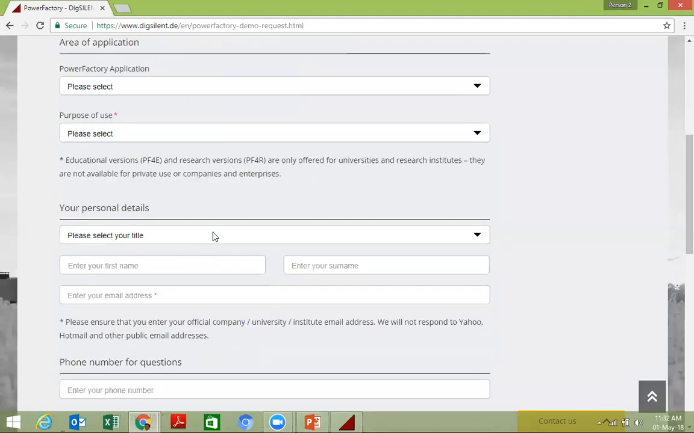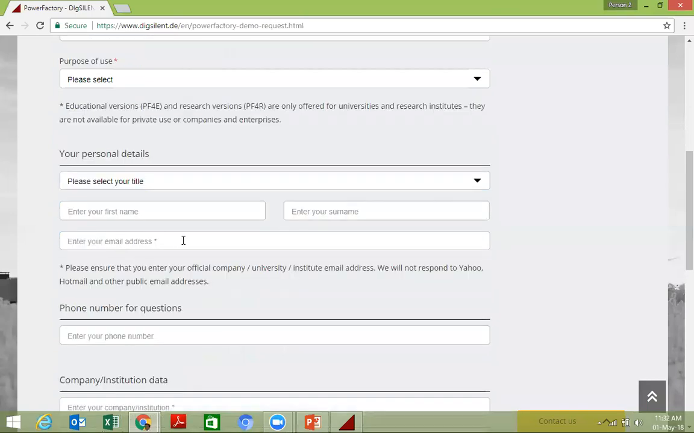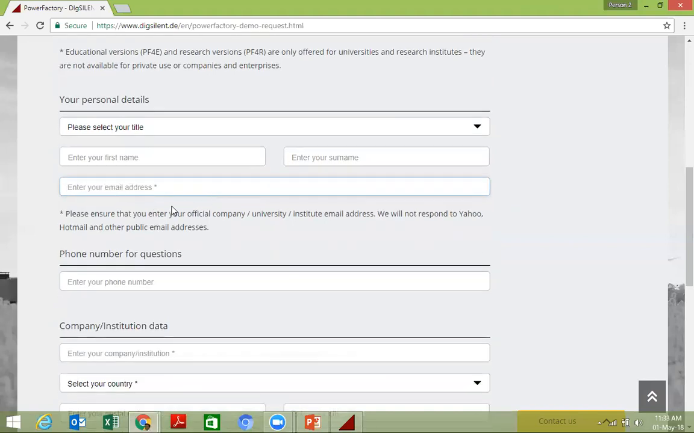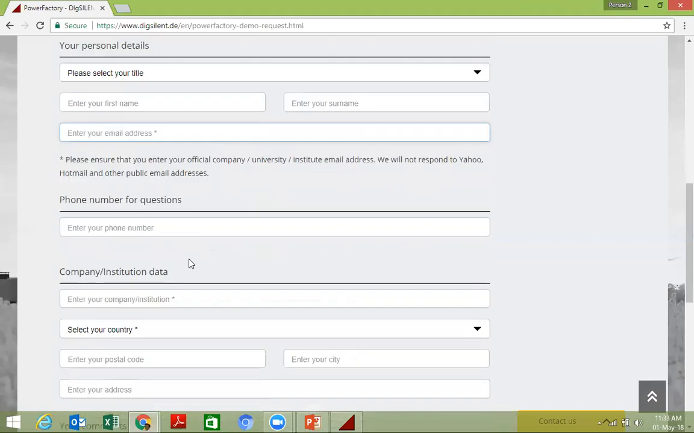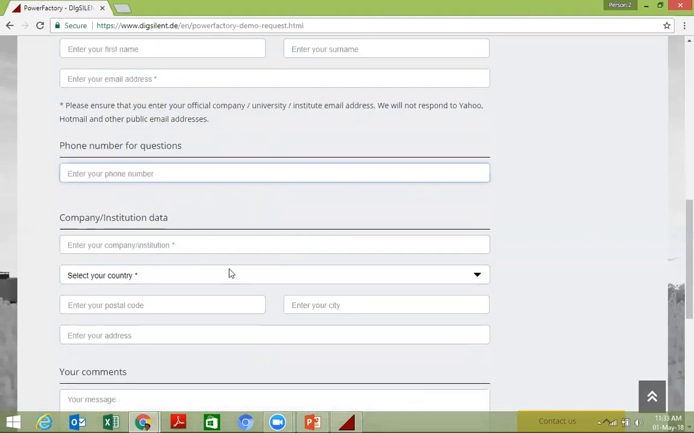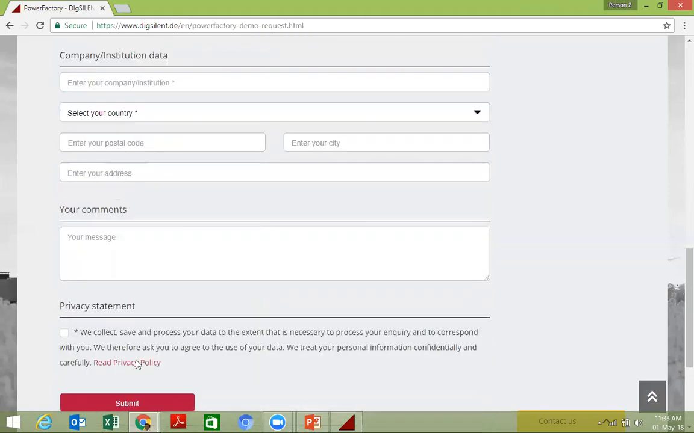After that, you just enter your name here, surname, email address. The first thing is, please ensure that you enter your official company, university, or institute email address, which means Gmail, Hotmail, Yahoo will not be accepted by PowerFactory. You have to write the email which is on your college domain. If you are from a company, it must be on your company name, or if you're from the college, this must be from the institute domain name. After that, you have to fill in your phone number, company name, country, postal code, all things, and then click submit.